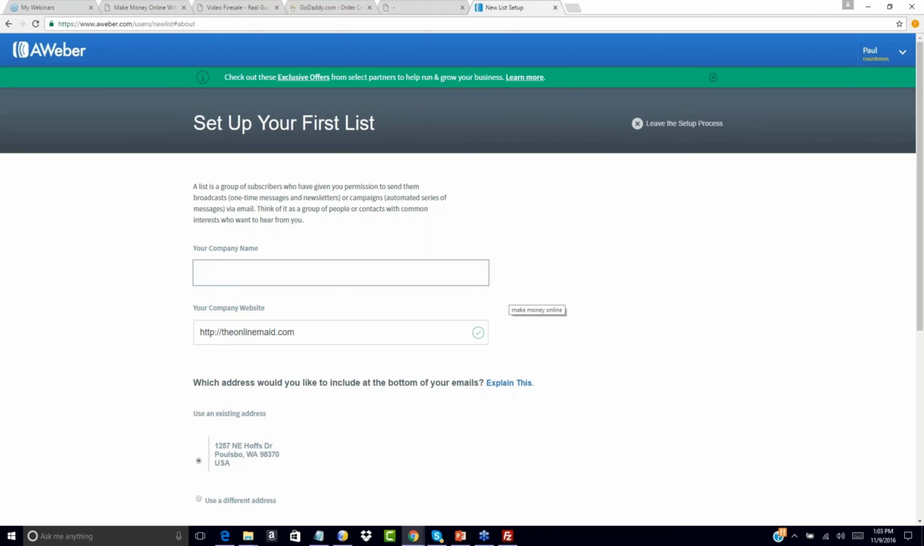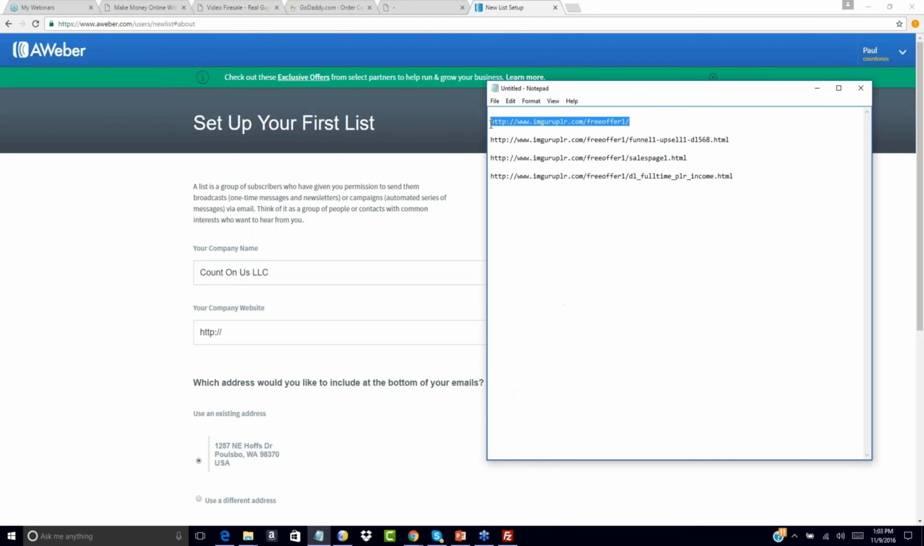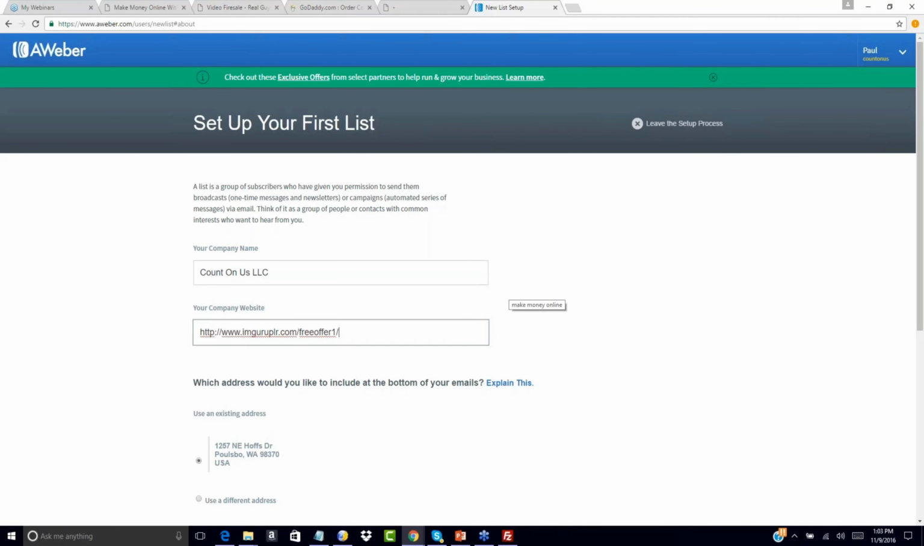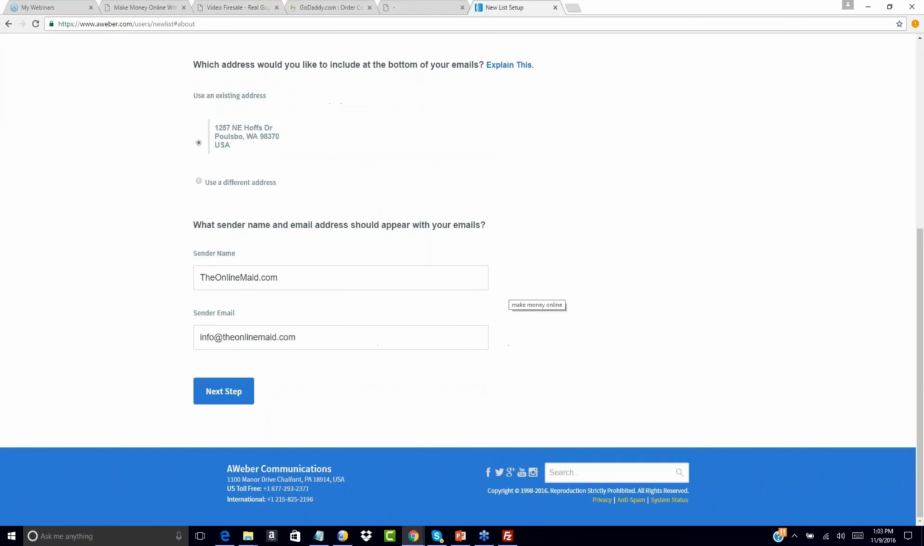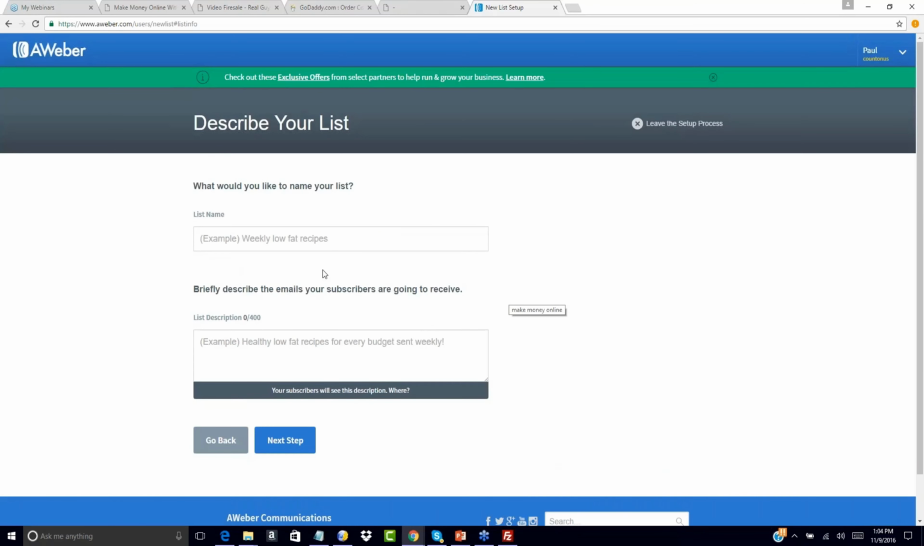And the company name, we'll just put in your name. You can put your company name here or the product name. So that's my company name, so I'll put that in here. And then the company website, I would put a link to your squeeze page right in there. And then which address would you like to include? So I'll put in my address there. Sender name, it's going to come from your name. So John Smith, sender name would be john.smith@yourdomain.com. And then click on Next Step.